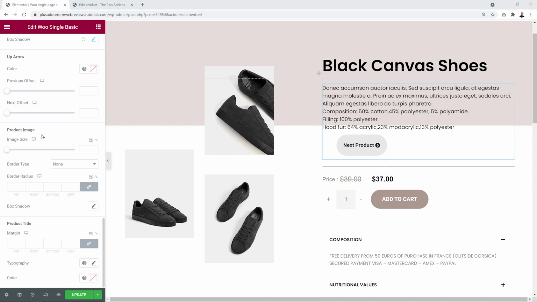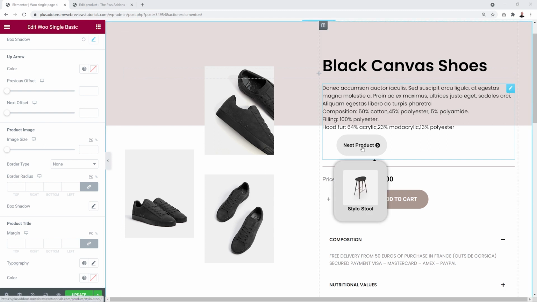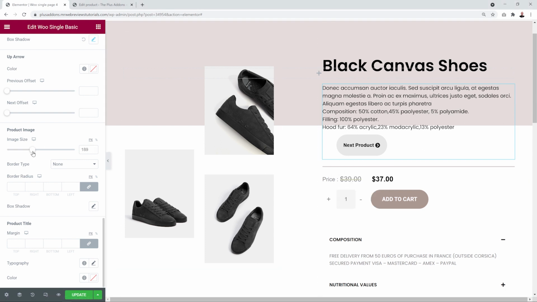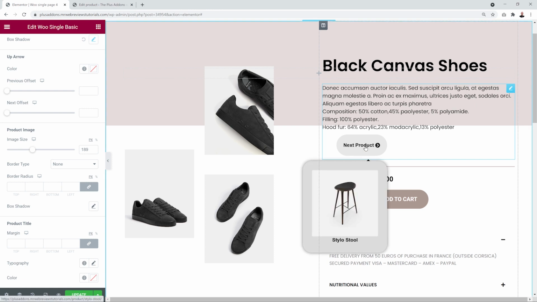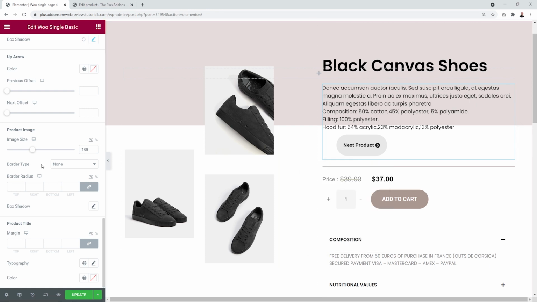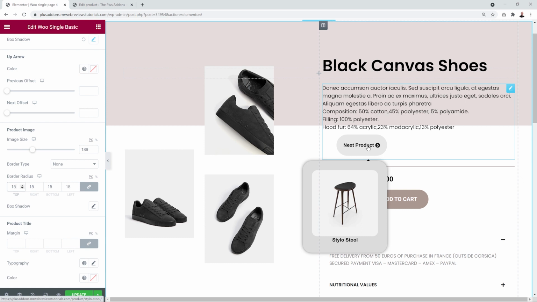Now let's take care of our product image. So this is basically our picture here. So we can increase the size if we wanted to. As you can see, now it's much bigger. And as always, you can add a border if you wanted to and change the border radius. So let's make this one 15 maybe. And as you can see, our picture now has rounded edges.